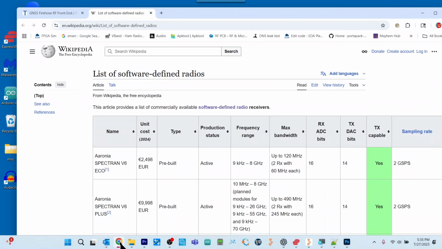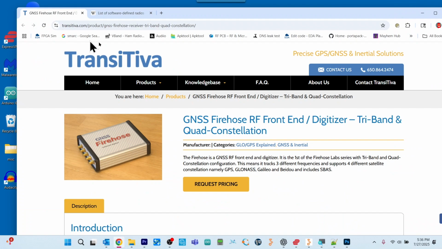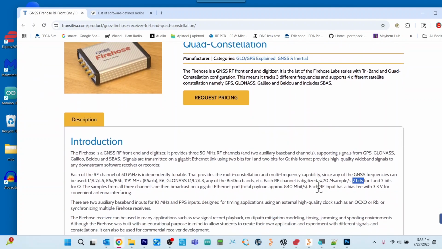Next, we're going to bring up our browser, and let's look over here. And as always in my videos, I'll put the links to these 2 web pages. I'll put the link to my GitHub repository so you can easily download my Flowgraph. But the thing I wanted to bring to your attention here is notice that this particular SDR uses 2 bits.